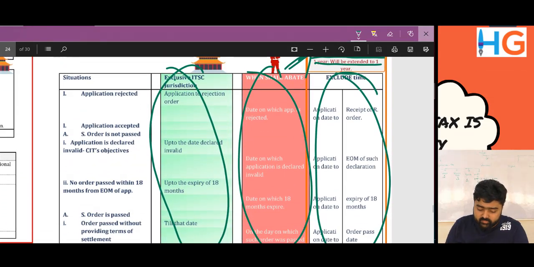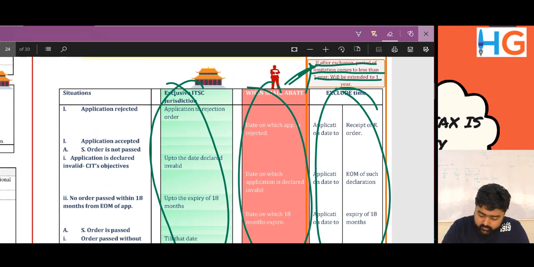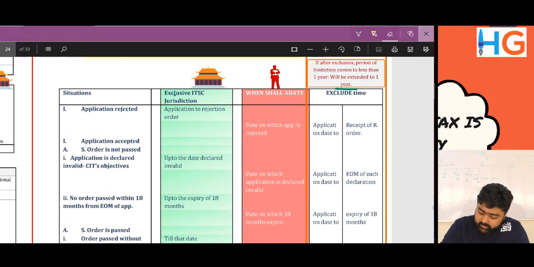So there is this process for the settlement commission. First he will decide whether to accept the application or not.